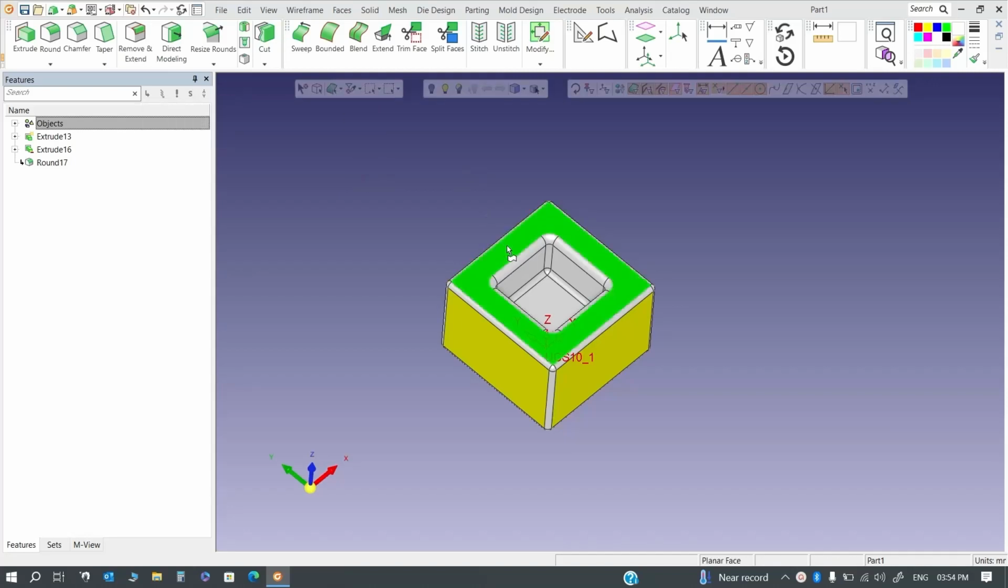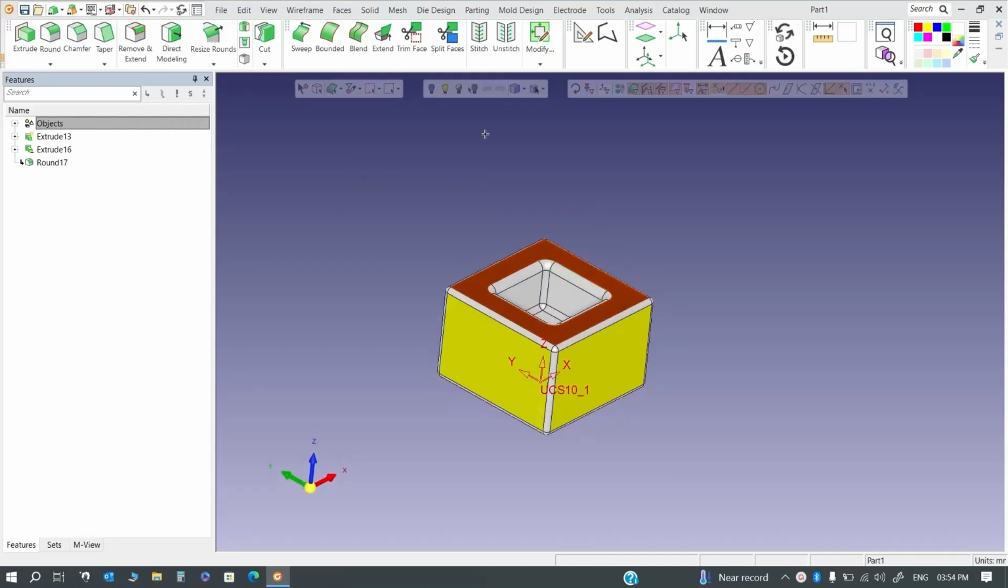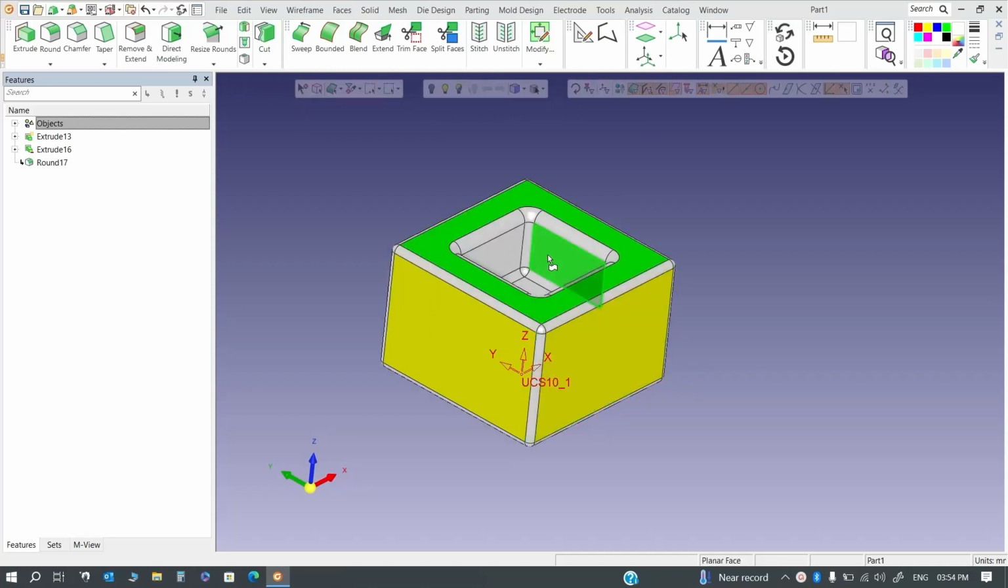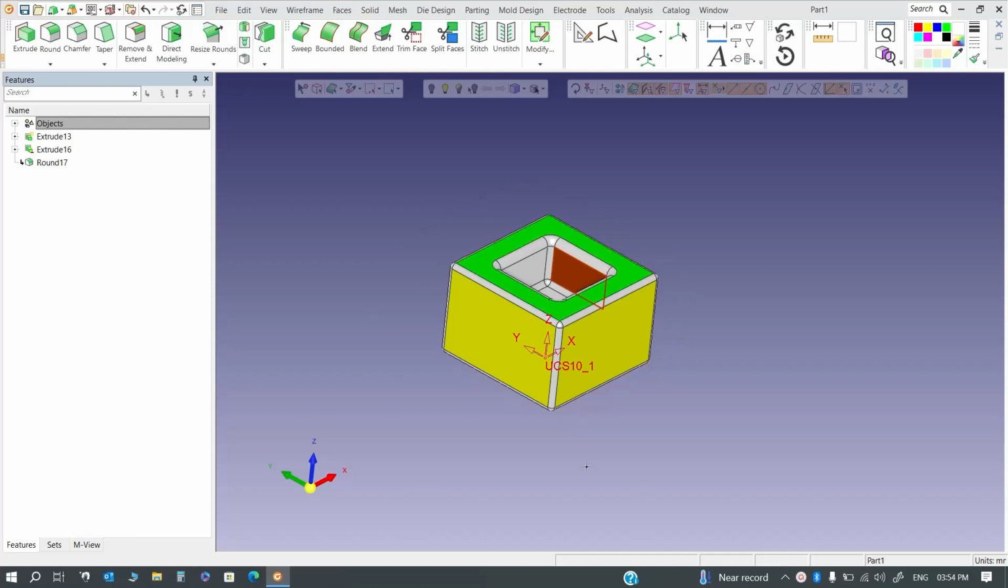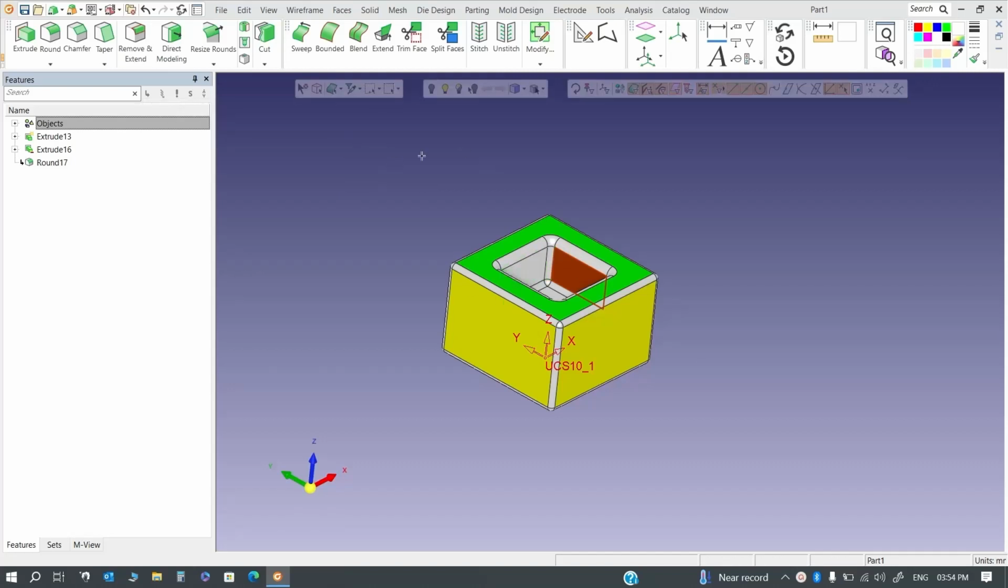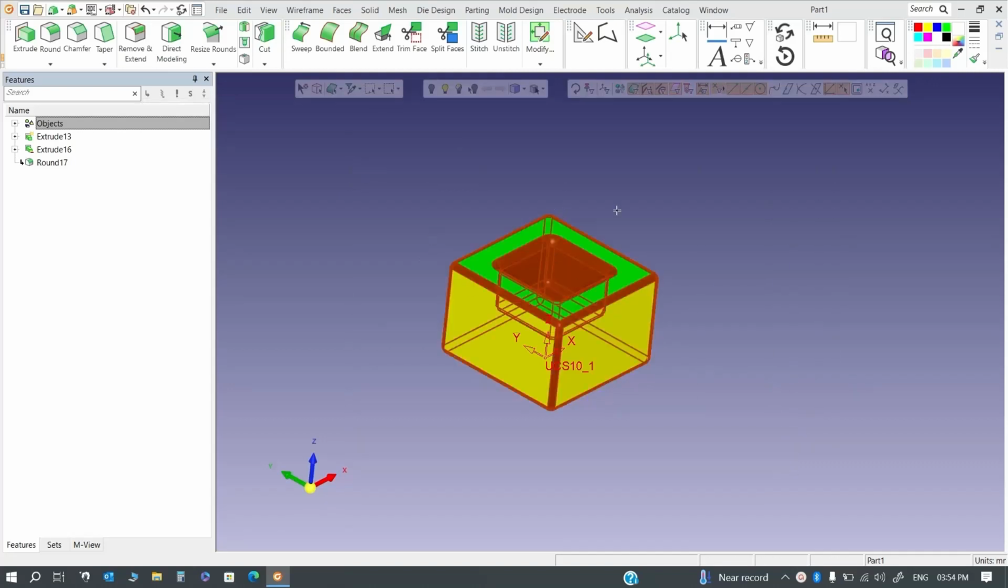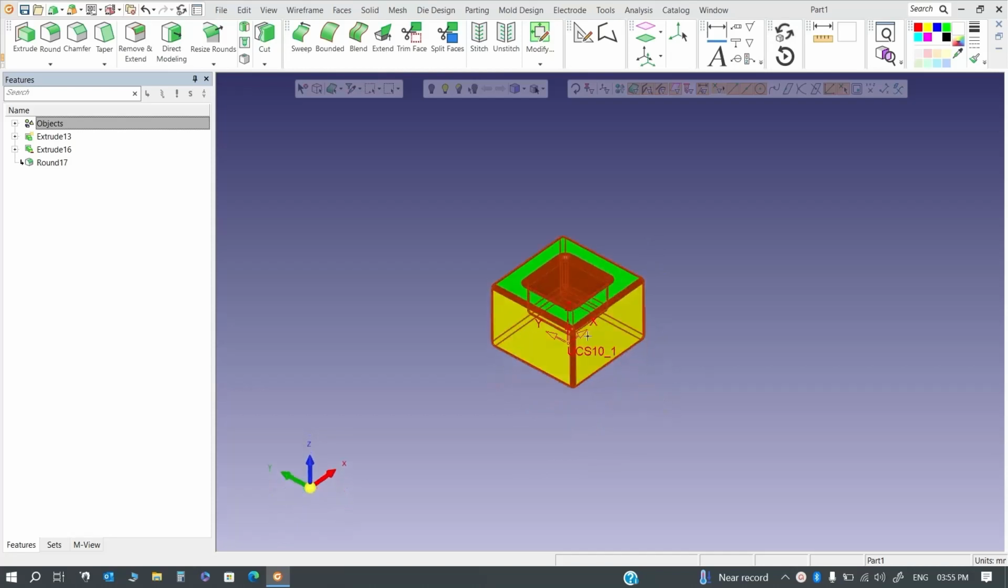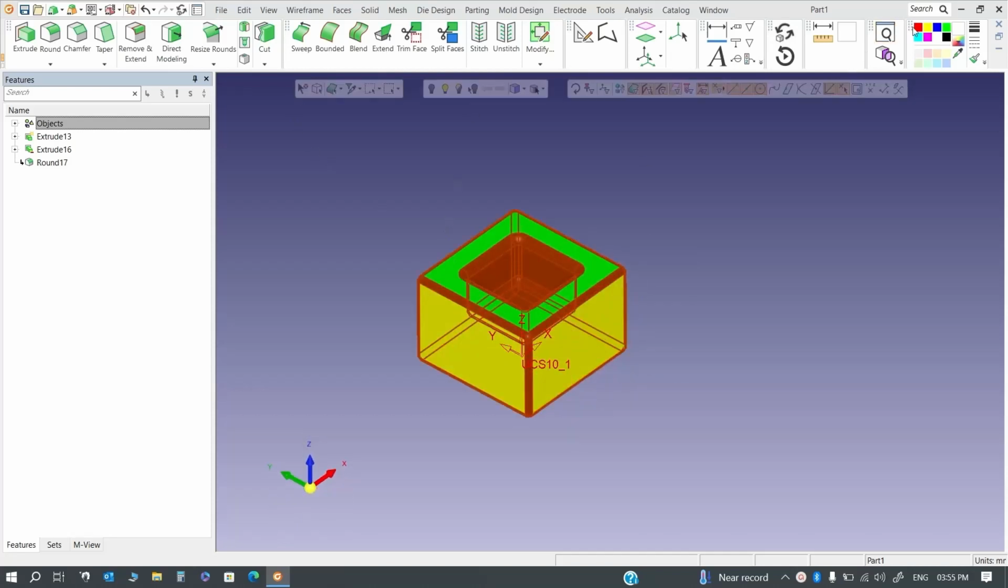So I will select this green color now. Okay, so I will unselect this one. I will select this white color. If you want to select the entire white color in this particular body, you can move that, it changes to select by color. So white is selected. If I drag that, the entire white color will get selected.